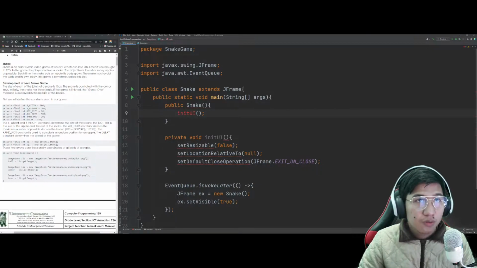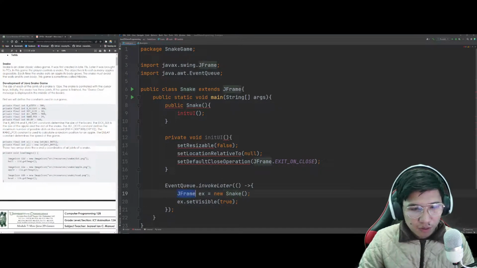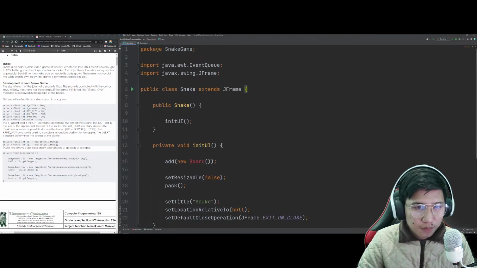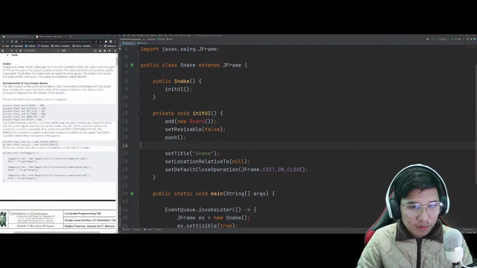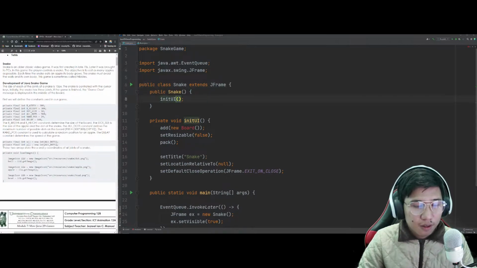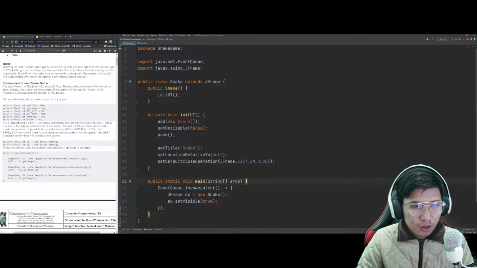Okay? So, JFrame X. So, mas maganda yata kung snake lang natin to. Or pwede rin namang JFrame. Yan. So, we have lambda expression. So far so good. Yan. And we add here the board. Yan yung board.java natin. So, we have public snake, initUI, and we added here the board. Yung board dyan, of course, meron pang error as of the moment kasi hindi pa natin siya totally ginagawa.